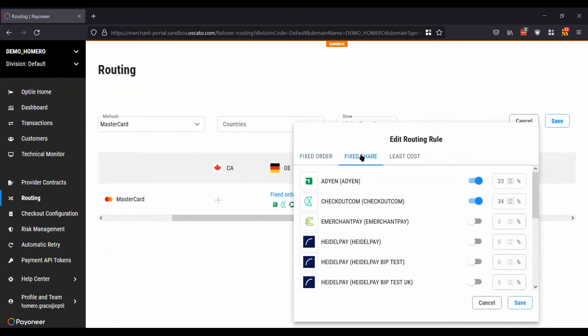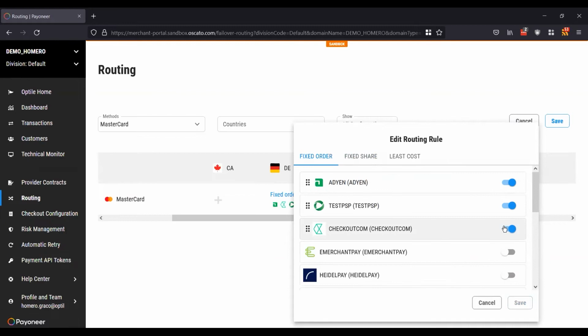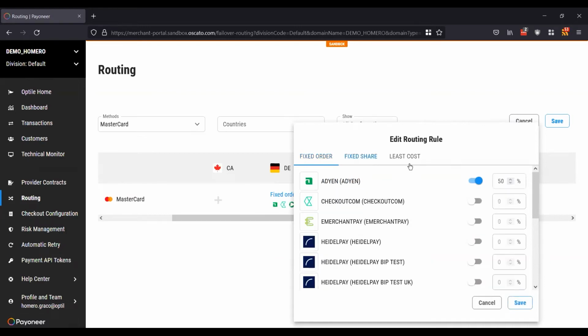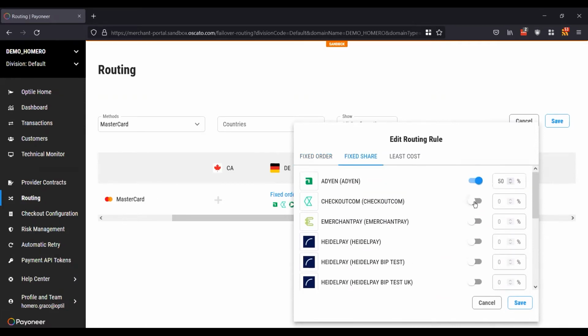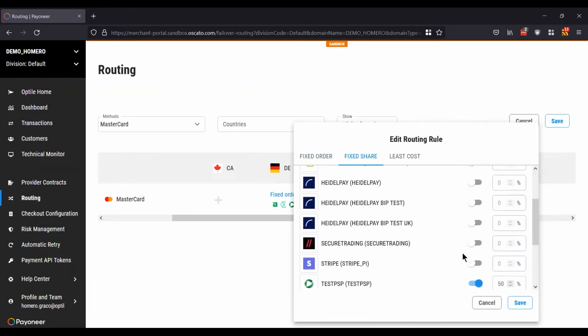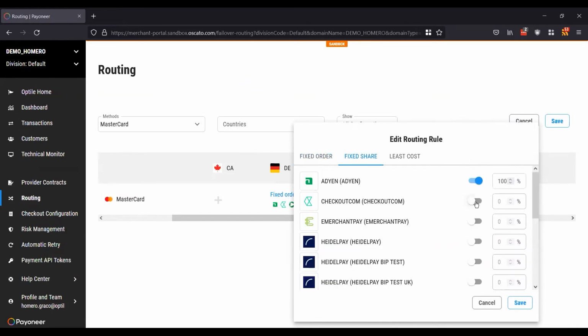Second option is called fixed share, okay? So in fixed share, let me disable just this provider here before moving there, it's just a bit easier. So with fixed share, we distribute our processing across our providers. Let me enable it like this so it's a bit easier to see, right? So we distribute my volume of transactions across the providers. In this example, having two providers, I initially give 50% of my transaction volume to Adyen, 50% to Checkout. Okay, so it means that I can use this for A/B testing.